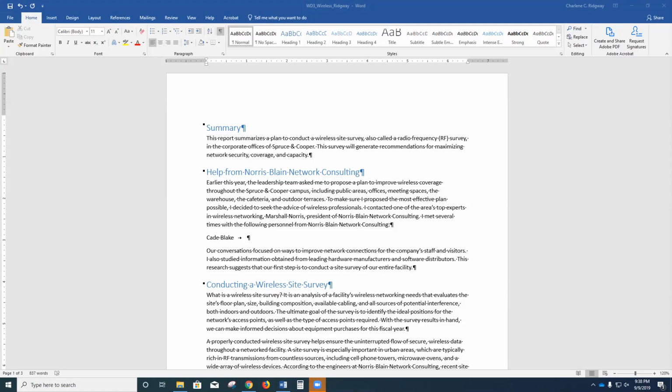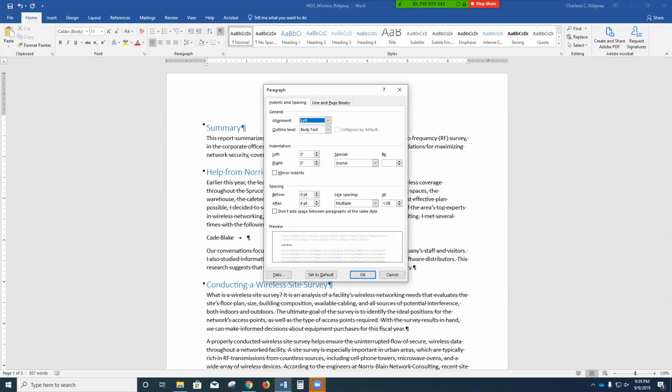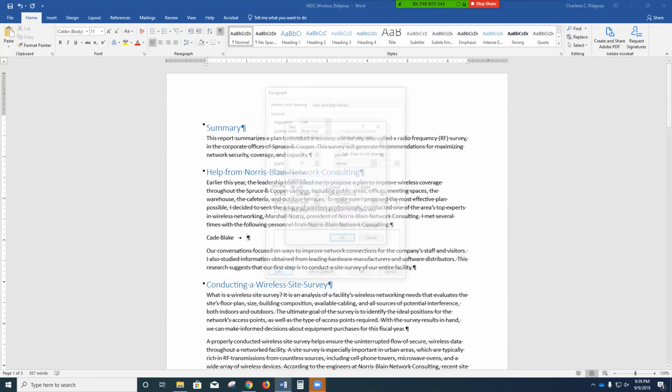To create a left tab stop with a dot leader, you would simply click the dialog box launcher in the paragraph group on your home tab. I'm on the home tab, I'm looking at the paragraph group of commands, and just to the right of the word paragraph, I'm going to click this little square box with an arrow. This brings up the dialog box, and I am looking at indents and spacing. And so at the very bottom of this dialog box, I'm going to choose tabs.